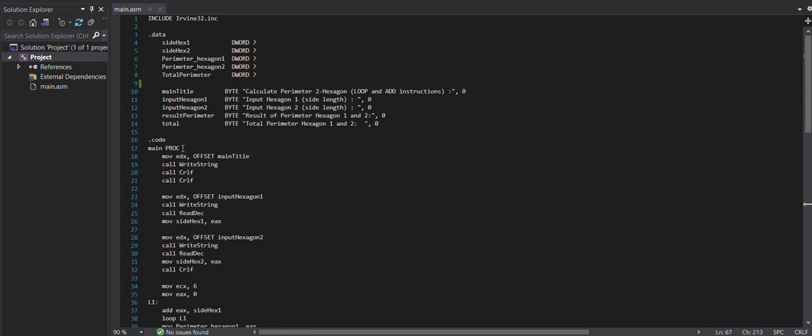This puts the memory location of our text into the edx register, and then we invoke call WriteString, which reads the edx and prints out our text to the screen. Then call Crlf is used to move our console cursor down to a fresh line.